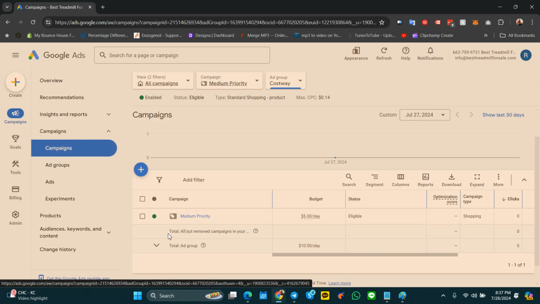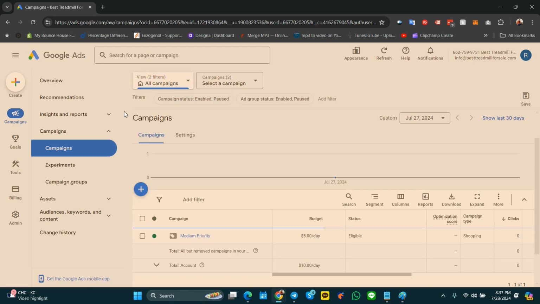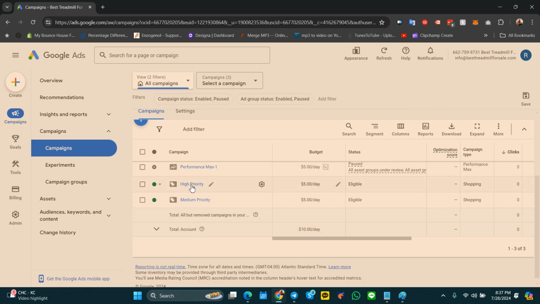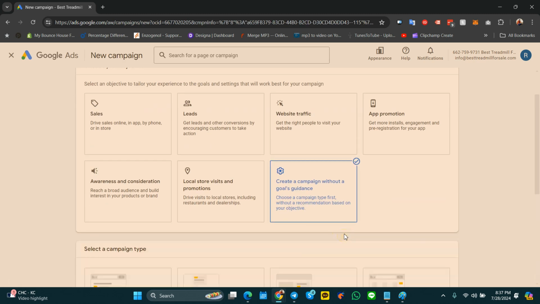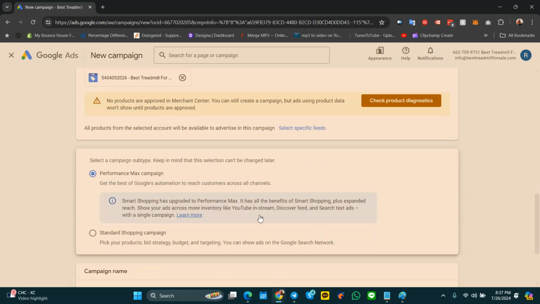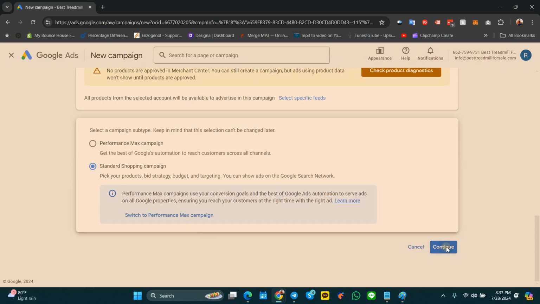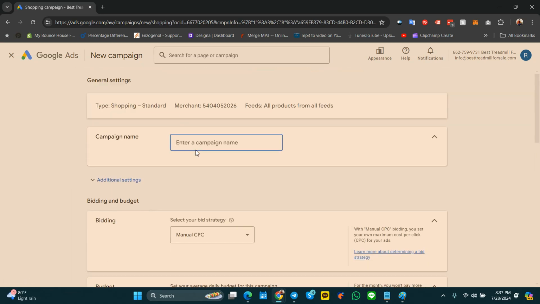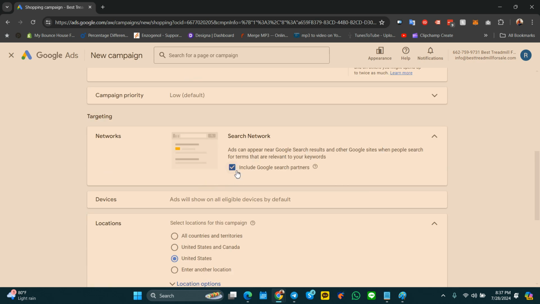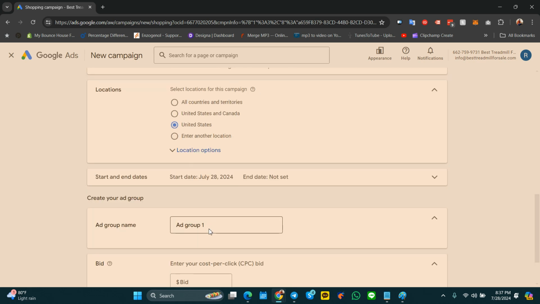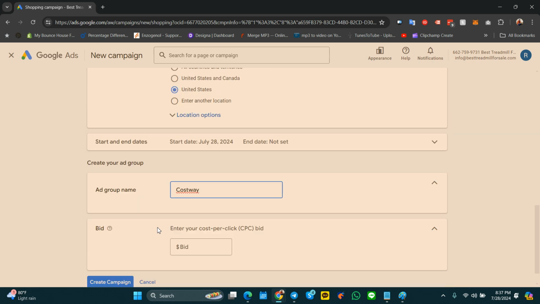Now we have one more to make here. So we're going to go back to campaigns. You'll notice we have a high and a medium priority now. So same thing, shopping, same thing, standard, continue. Then we have low priority. Manual the same, $5 budget, low, unclick this, US. This one, same brand name. And this one, we're going to be at 18 cents.